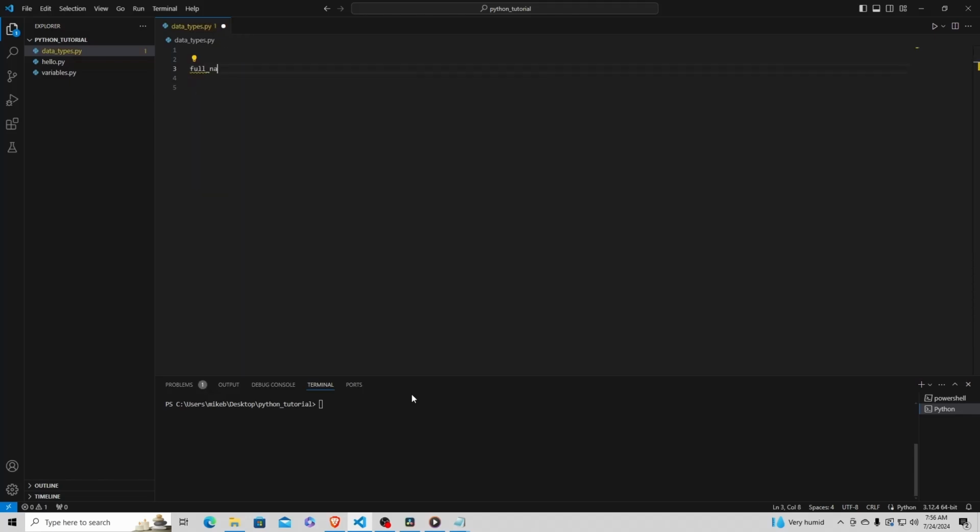Try full name equals Joe plus sign Johnson. I'm going to print the full name. See, you got Joe Johnson, just like that. Now I can add a space at the beginning there. Now it looks okay.